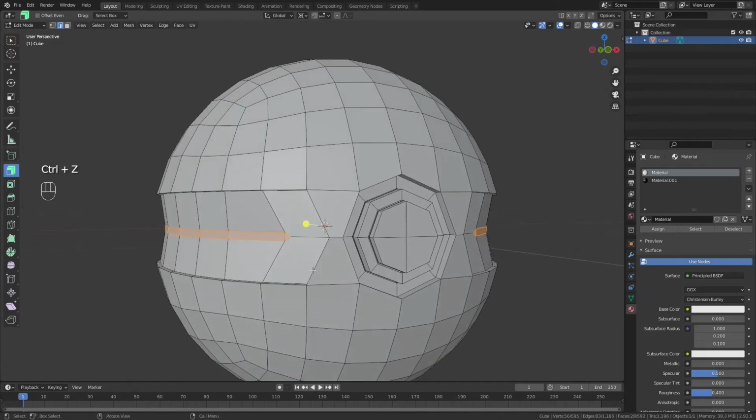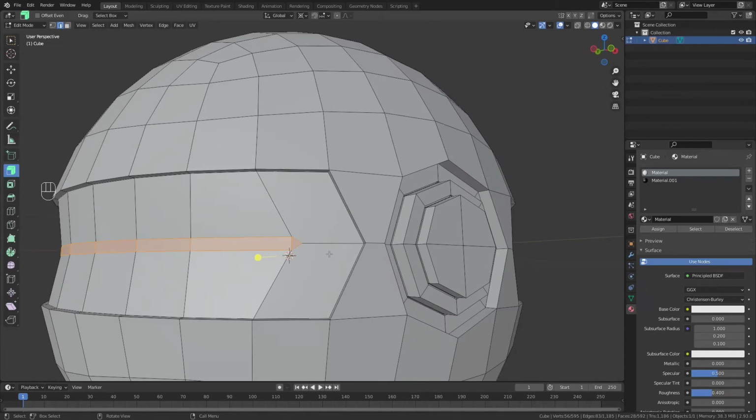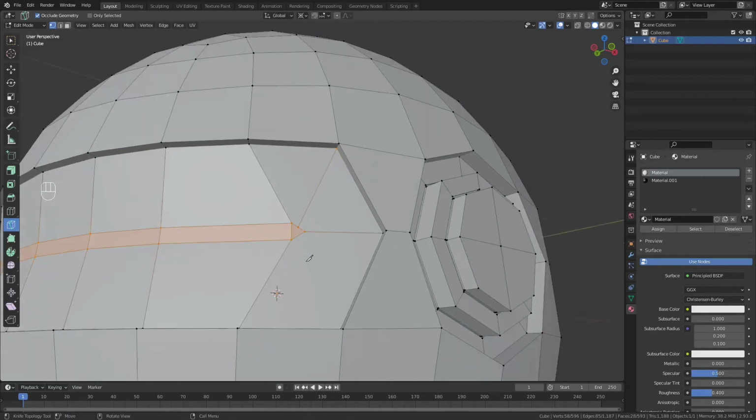Actually, before extruding and doing the selection, press 1. I almost forgot about this. Go into your knife tool or press K and select your point. As you can see here, we have a triangle that's gonna cause trouble later on. So press this point right here and click on the middle of the triangle and enter.